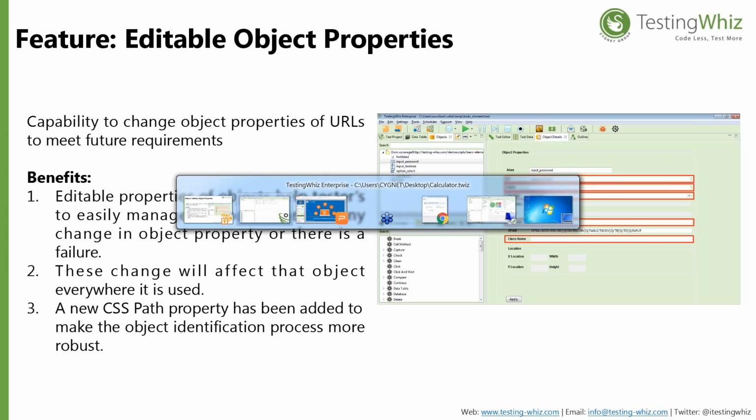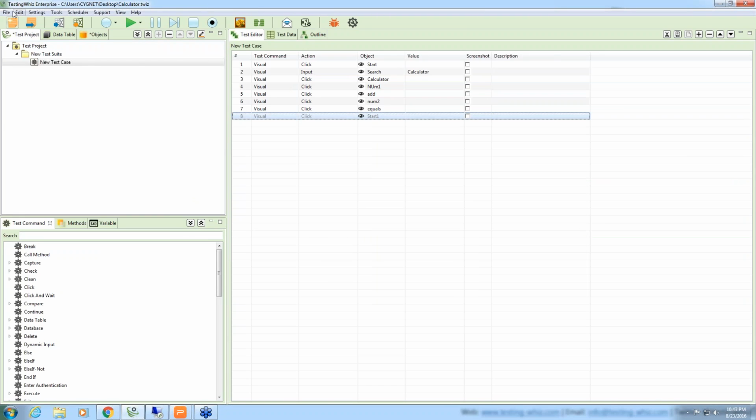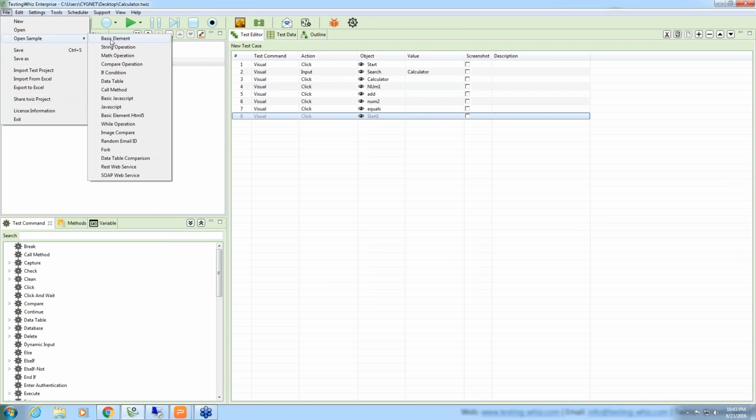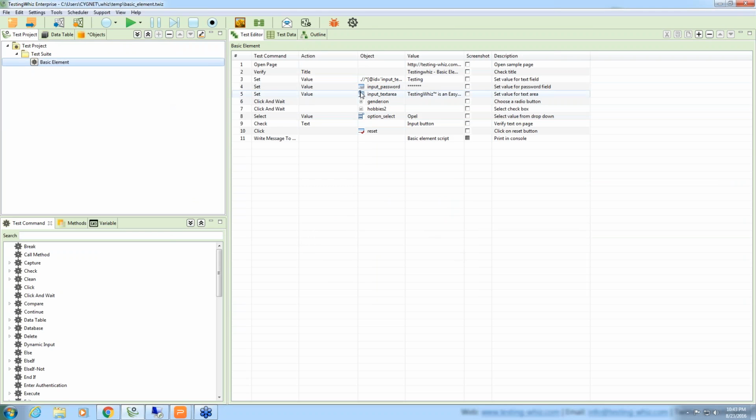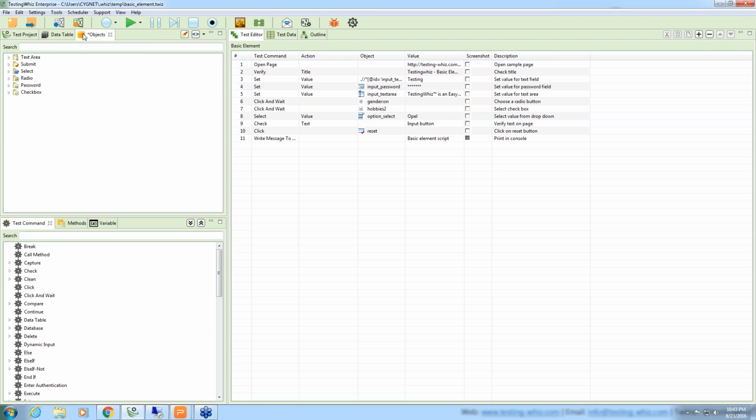Let me show you the same in the tool. I'm opening a test script wherein we would be able to see the different objects.